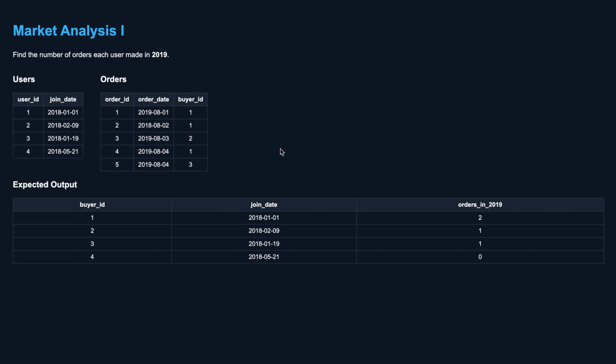Alright, so today we are solving another FAANG style SQL interview question called market analysis. In this problem we are given two tables, users and orders. The users table contains information about when each user joined the platform. For example, user 1 joined on January 1st, 2018, user 2 joined on February 9th, 2018 and so on. Next we have the orders table which records every order placed on the platform.